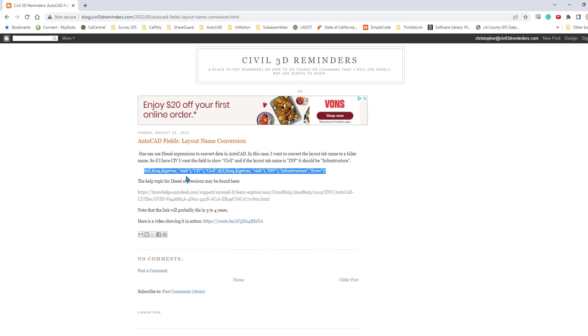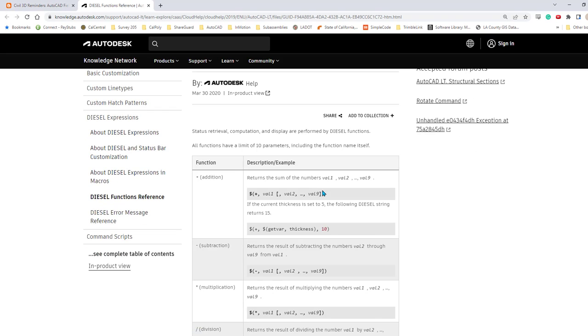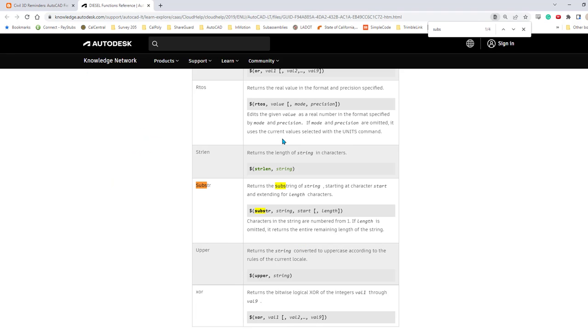If I go back to the blog post, there's a link that goes to the knowledge base, and I can see all of the DIESEL functions available. I believe there's one for substring, and it's here. It returns a substring of string starting at character start and extending for a length of characters. So I could use the $ substr function.